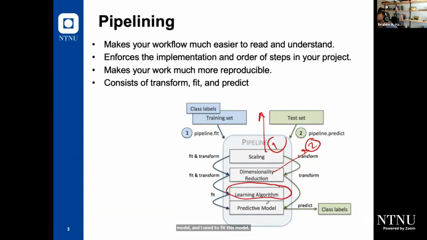And after doing this, I need to have a predictive model, which can be used for predicting, for example, by applying stream data to those models. So there are some steps which we need to follow, and developing this pipeline will enforce us, in fact, to be more organized and to follow the order of steps as it is known. It also makes your work much more reproducible.